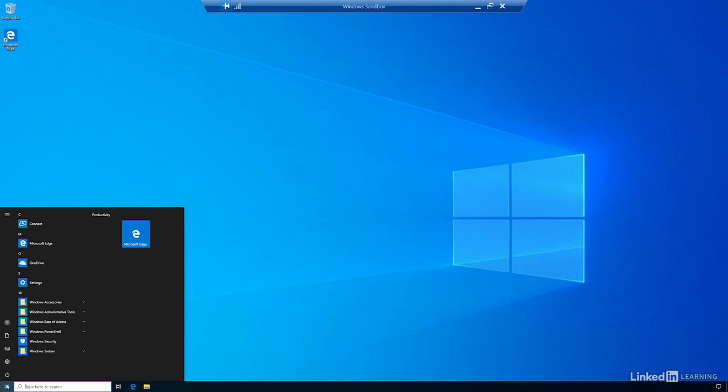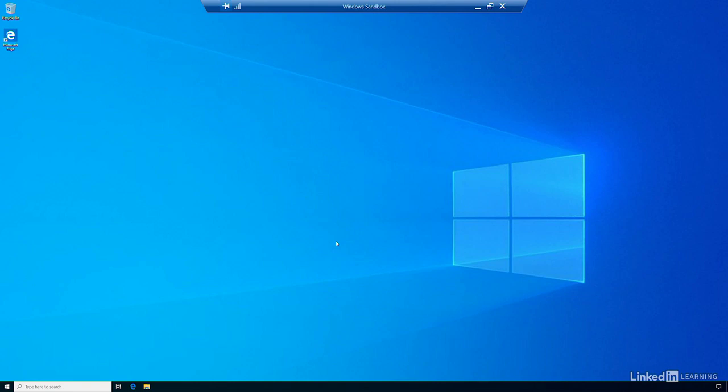Well, it's for testing. If you need to test some major changes to your system, you can try them in the sandbox. Application developers use it to have a controlled environment. Or if you need to install some software and you suspect that it might have a virus or might cause a problem with your computer, you can install it in a sandbox. If something bad happens, no problem. It's gone when you close the sandbox.